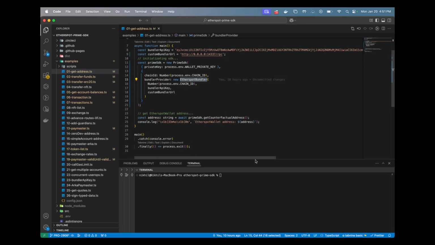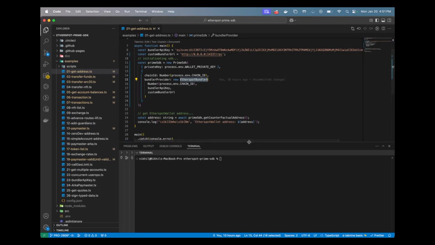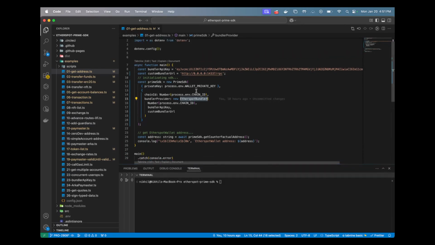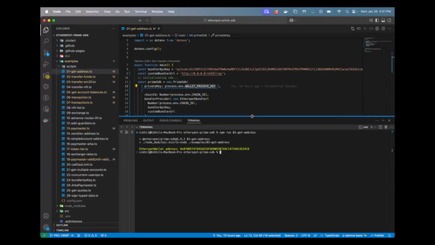So yeah, first let me just try to get my smart wallet address associated with the private key, whatever I have right now. You will just have to add these two properties to your env file, and it should work. I'll just say npm run get address.